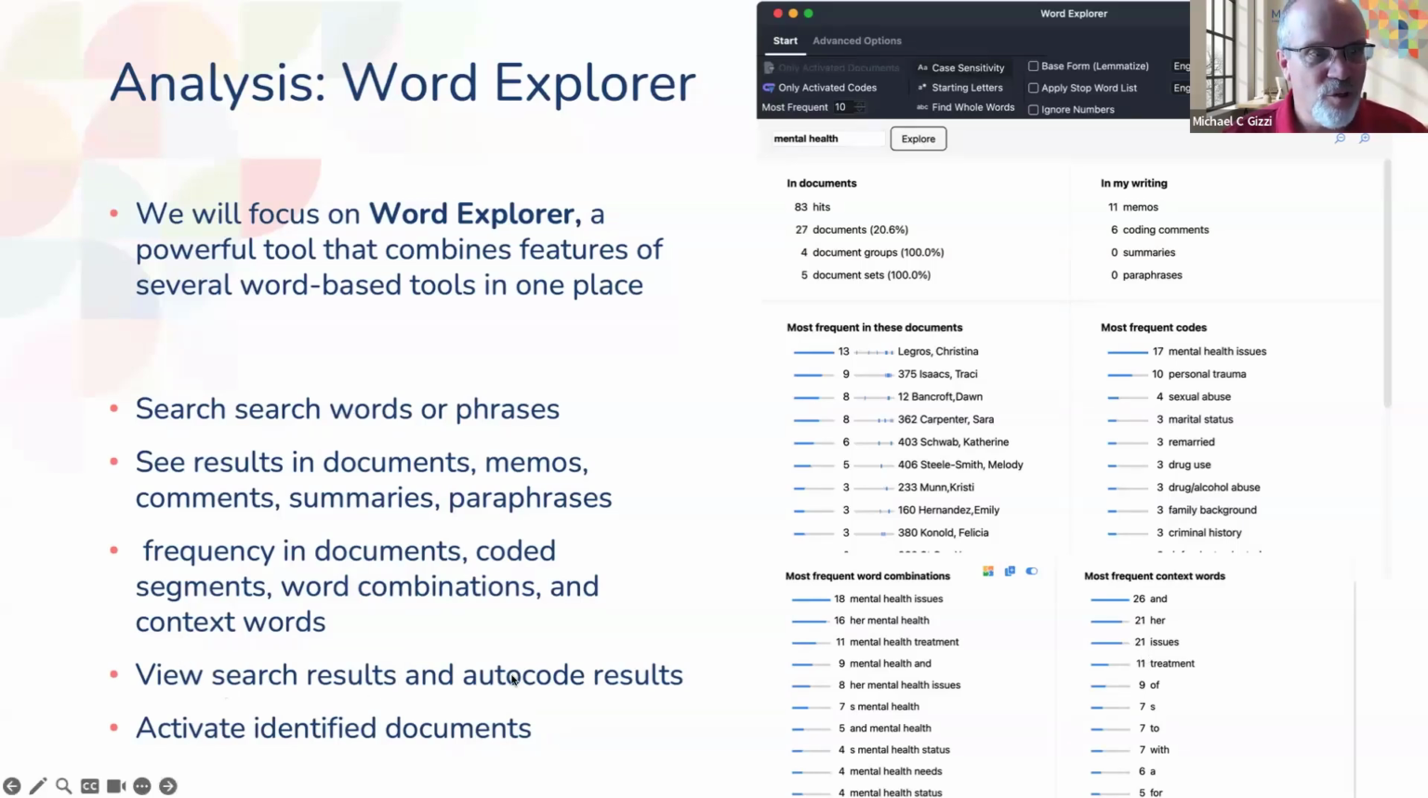You can view the search results and auto-code those results. You can activate individual documents. It's a very powerful tool. I think when it came out in MAXQDA 2022, it was my absolute favorite new tool, and it's remained just a useful tool. I use it every day.